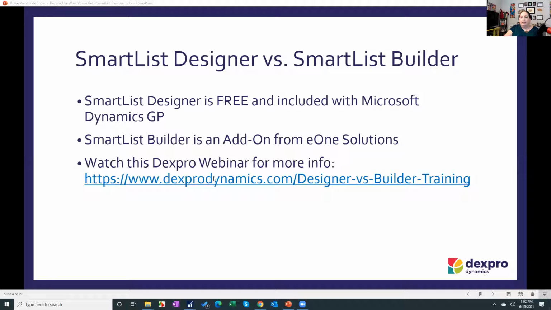So let me just explain the difference. SmartList Designer is free and it's included with Microsoft Dynamics GP. So it's a free part of GP. It's automatically there. If you have SmartList Builder, it actually takes over, and that's what you'll be seeing when you try to do report design.